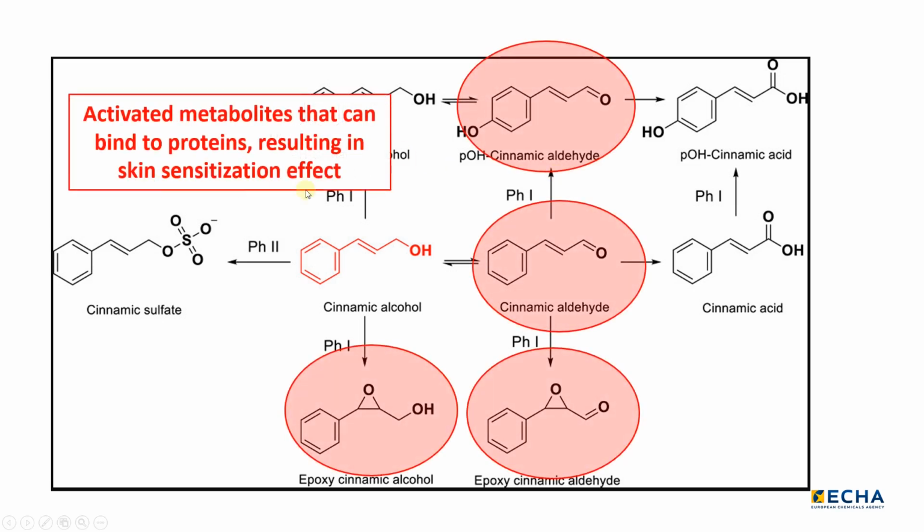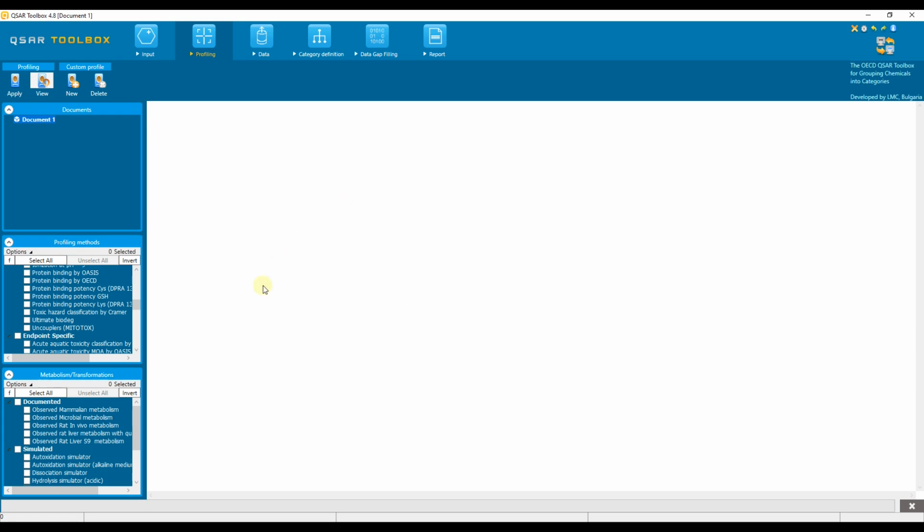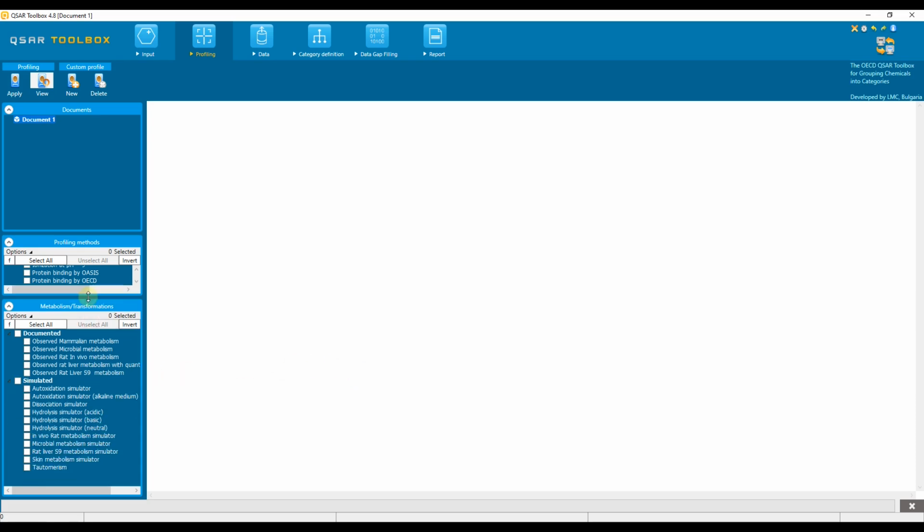The simulation of metabolism is an important part in the read-across analysis for many endpoints, particularly those associated with human health hazards, because in many cases the toxic effect is due to metabolic activation of the parent chemical. To learn more about the workflow for read-across assessment considering the metabolic activation of the chemicals, please watch tutorials 19, 20, and 21.